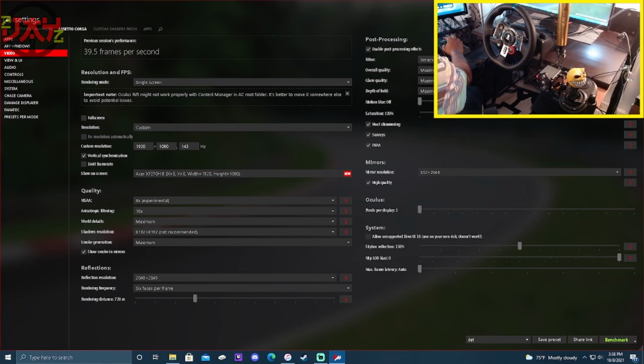So I put that saturation all the way up. Now if you want to, you can bring it down. Honestly, 100 is fine, but I just bumped it up to 120 to give it that little bit more pop. Heat shimmering, I left that on. Sun rays on, and the fast anti-aliasing, definitely left that on too.